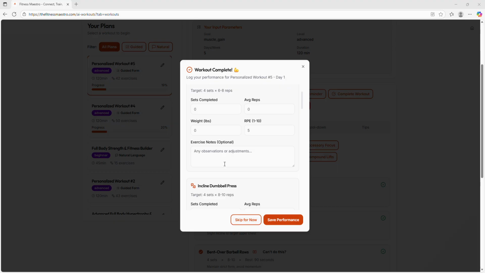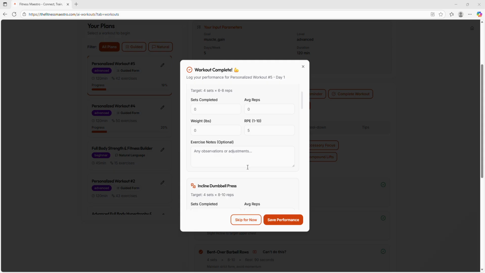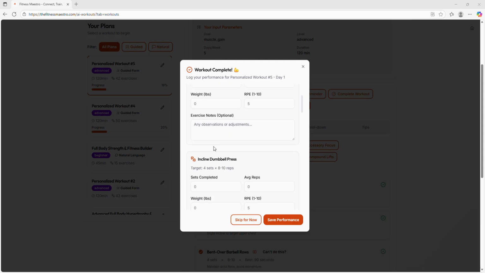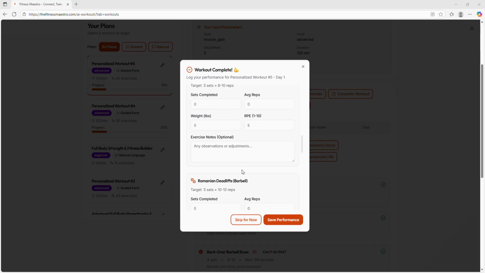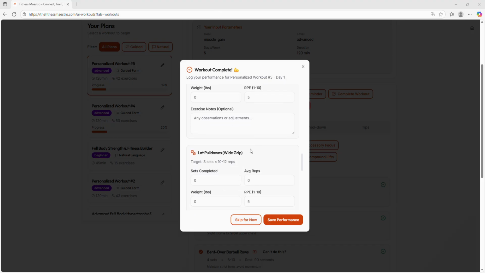Not pain from muscle fatigue, obviously, but just if there's something out of the ordinary, like you hurt a joint or you feel some intense pain somewhere and it's not related to just muscle fatigue, you could mention that in here as well, and it would automatically take all these details and put them under your analytics, which you would then use the next time you're creating another plan if you decide to switch this program.